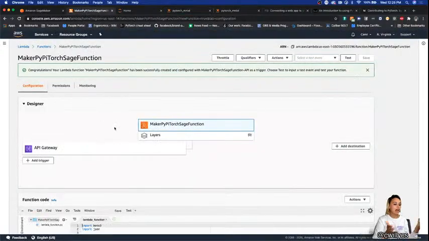And yay, back in Lambda, our function was created. I don't know why I named it that. I should have just named it something more simple, but whatever. Here we are. We can't turn back. So now you can see our function is created. We already have a trigger for API Gateway, meaning if that API is triggered, it knows to jump into this Lambda function.